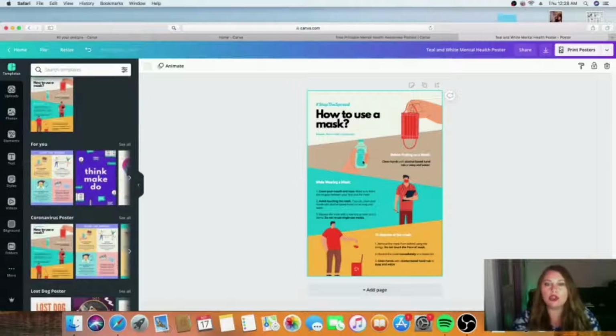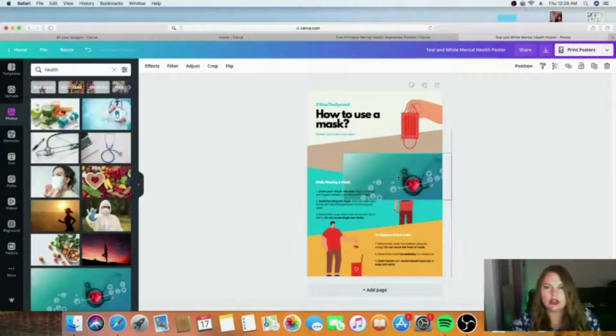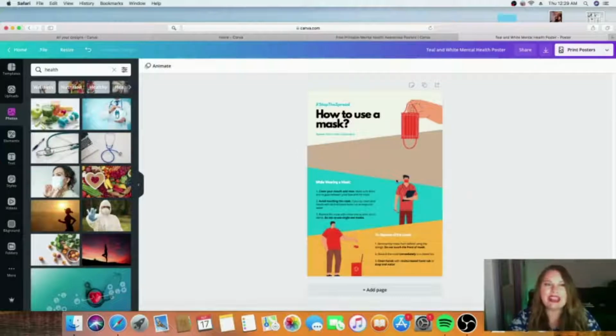Of course, you can always click on something, delete it. You can always add your own spin to things. But just play around with it and just see what you like and what you don't like, and change it up or keep it the same, however you like it.